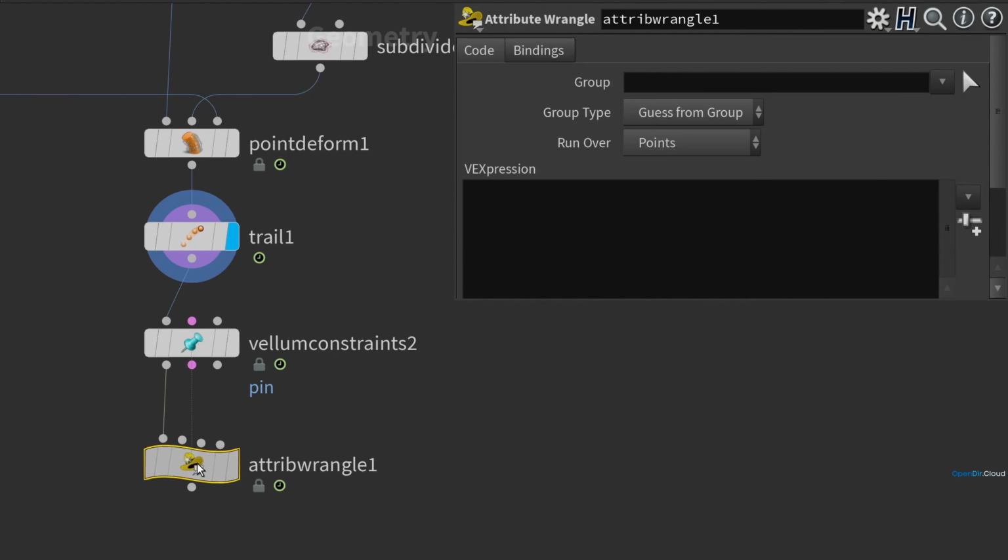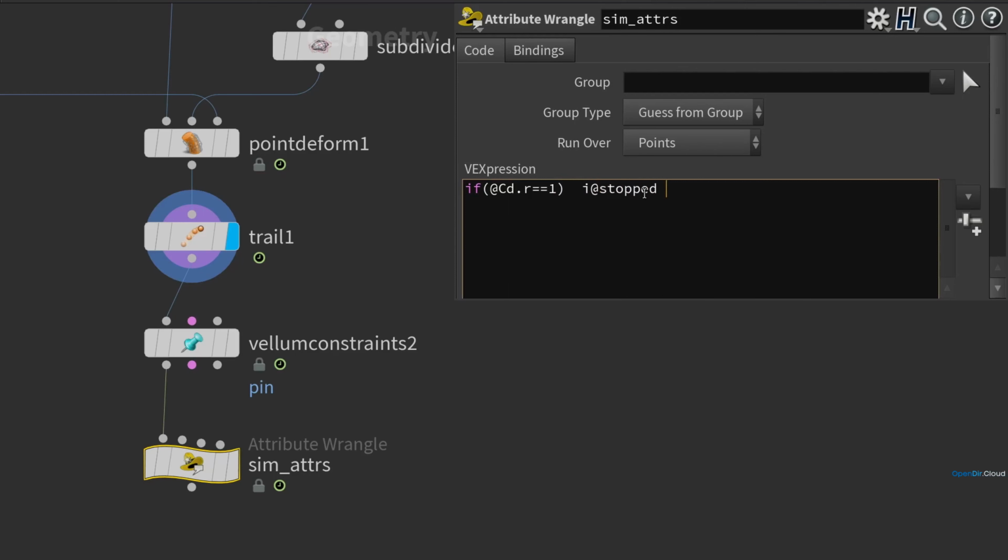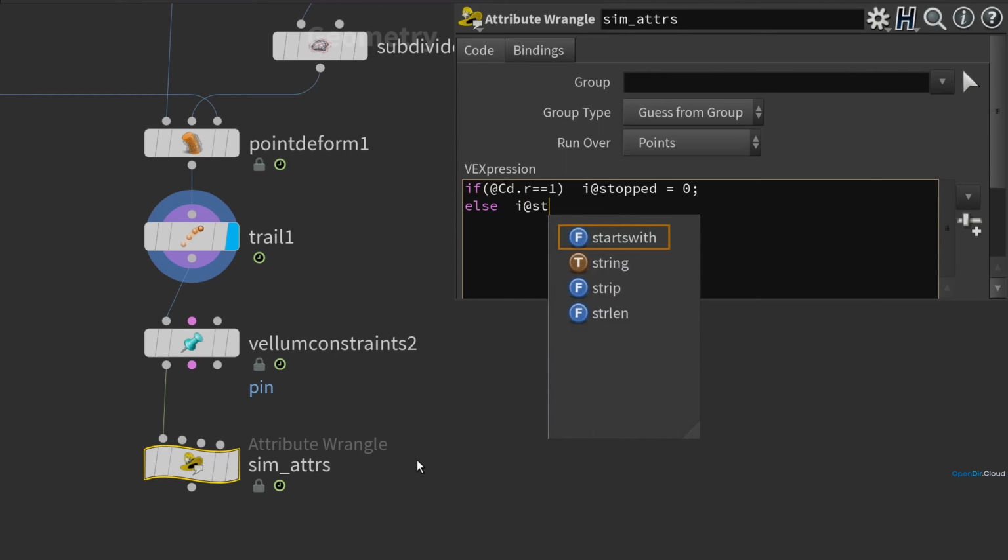So I'll drop in another point wrangle, and I'll call this sim attributes. And I'll say if @Cd.r is equal to 1, then we'll create a stopped attribute, and this will be an integer, so type i@stopped equals 0. So red means active, so the grains will not be stopped in place. Then else, if the color is not red, then i@stopped equals 3.